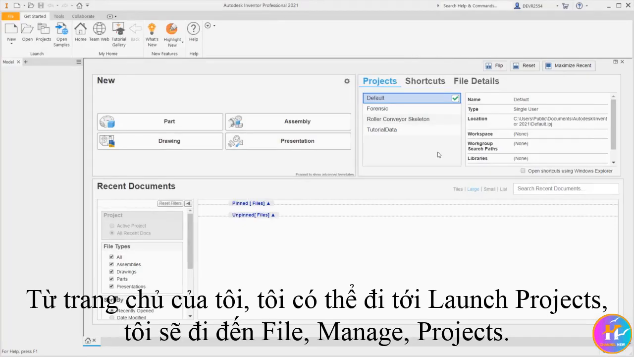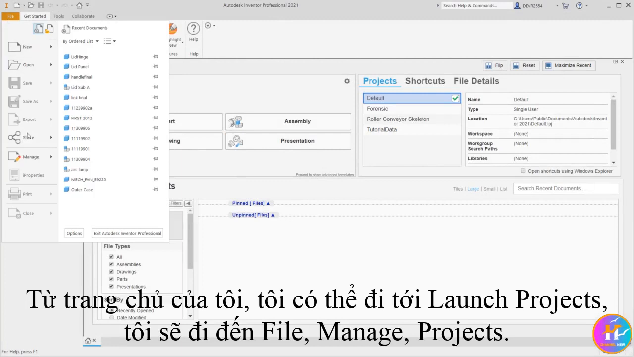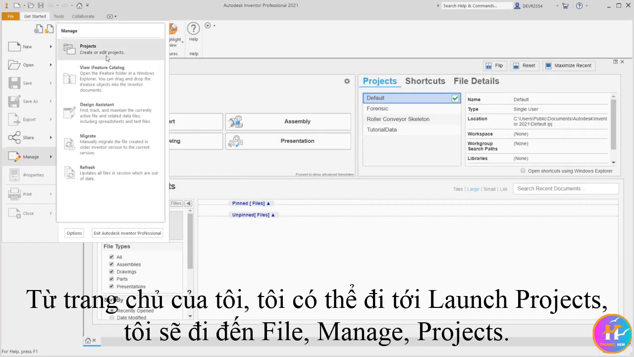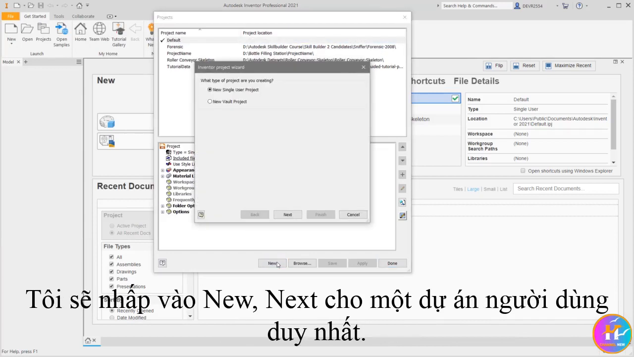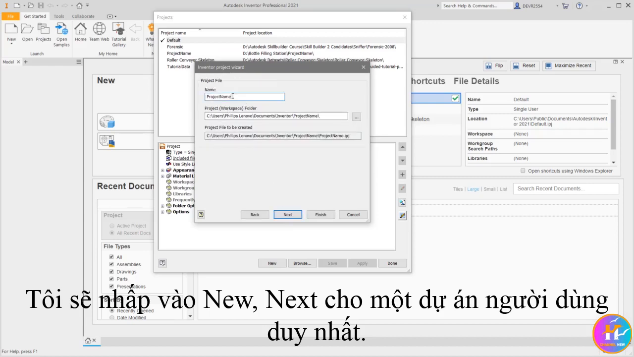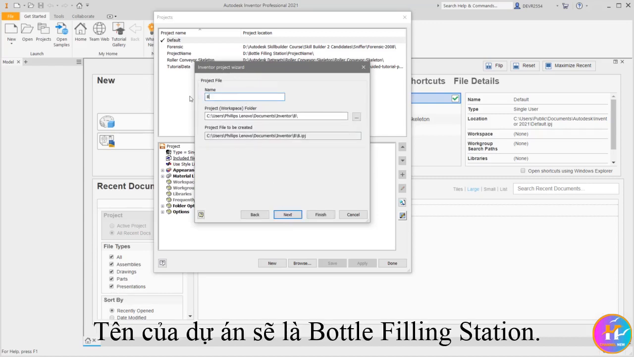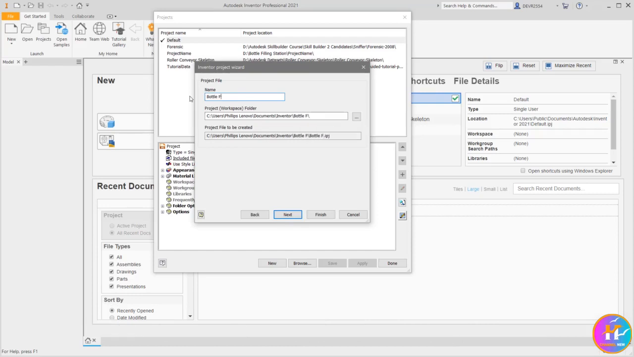From the My Home page, I could go to Launch Projects. I'm going to go to File, Manage, Projects. In the Projects dialog box, we can see the names of 4 projects currently available. I'm going to click on New, Next for a single user project. The name of the project will be Bottle Filling Station.